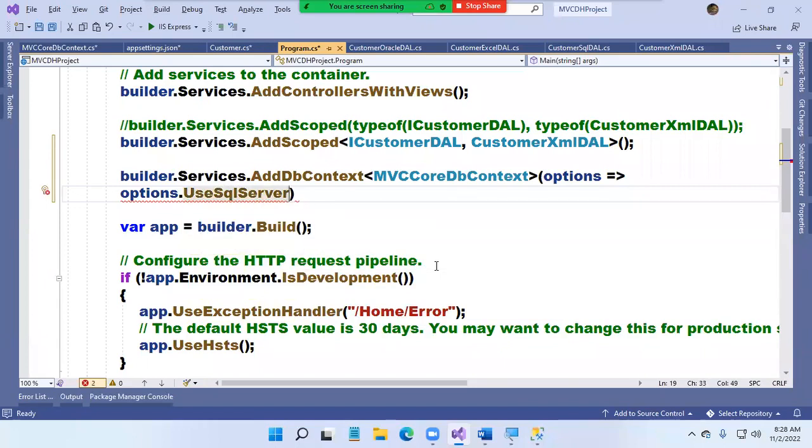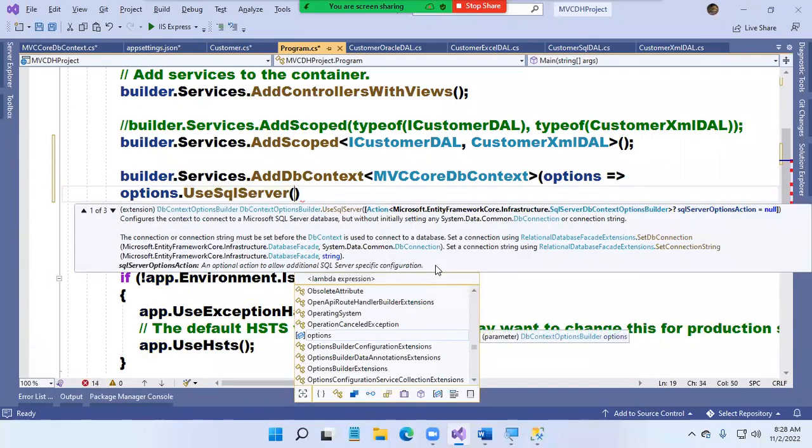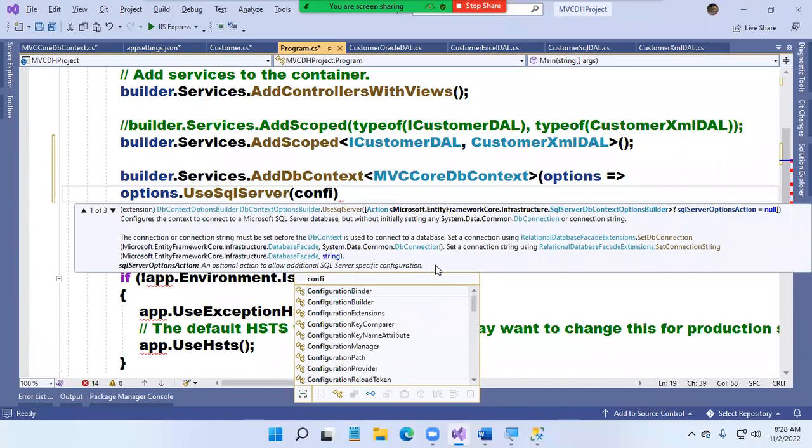I am just calling the use SQL Server method, and the use SQL Server method will provide me options to use SQL Server in my code now. Is the point clear? Use SQL Server. Afterwards, use SQL Server, and then here you need to pass what? What is that? Configuration.